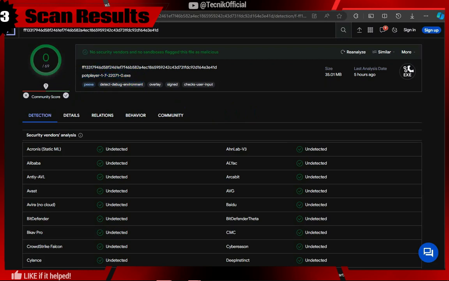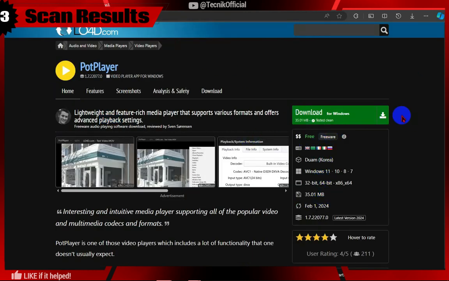Here are the scan results of PotPlayer. You can see the result linked in the download site also.